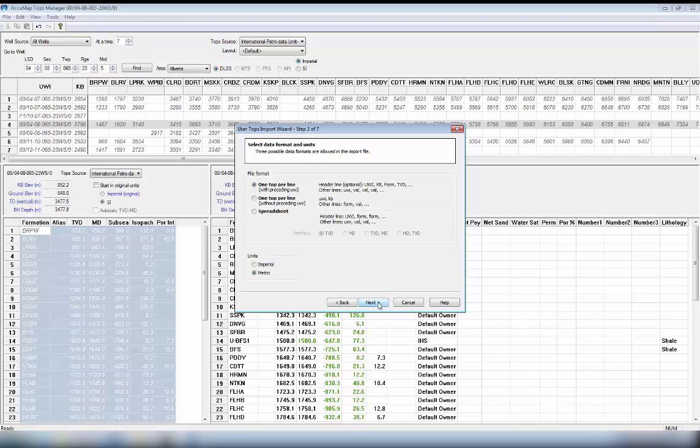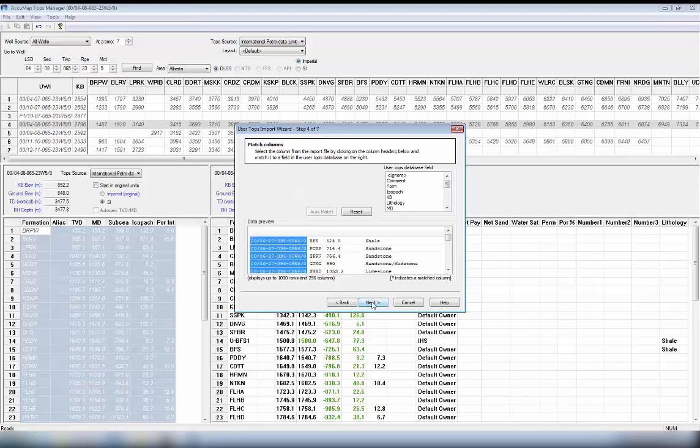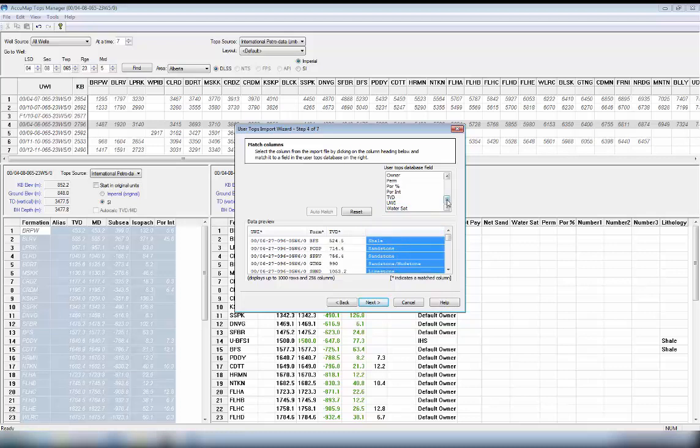Then you want to select the input file format. For our file, we have one top per line. The next step is to match the columns of your import file to the fields on the right. The first column is our UWI. Second is our formation. The third is our TVD. You don't have to import every column, just the information you are looking for. Our last column here is our lithology information that we've changed our custom user column to.